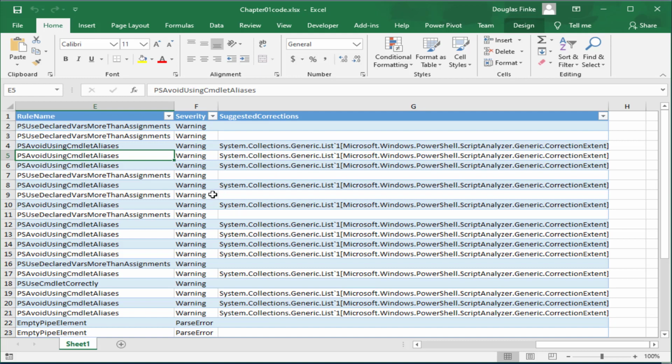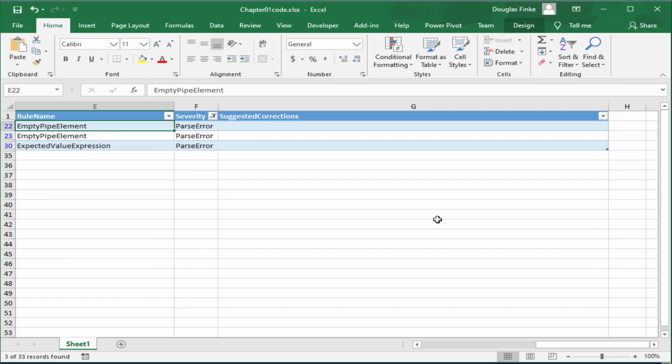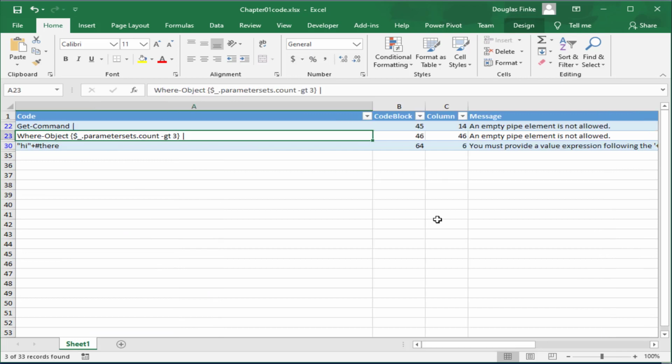And since we dumped it into Excel using the Import Excel module, it sets it up as a table with zebra coloring, as well as you can do filtering. So if you wanted to, you can just pick out the particular areas you're looking for, and you can go right to the problems and make your corrections.